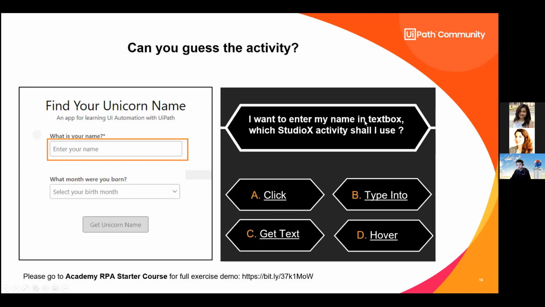Okay, that's correct. And great to see that everyone is selecting option B, Type Into. Just as a recap, Click activity is to do, as it says, just clicks. Get Text is to read something from the application. Type Into is to actually type or write something into the application. And Hover is just to move the mouse over an element, okay?